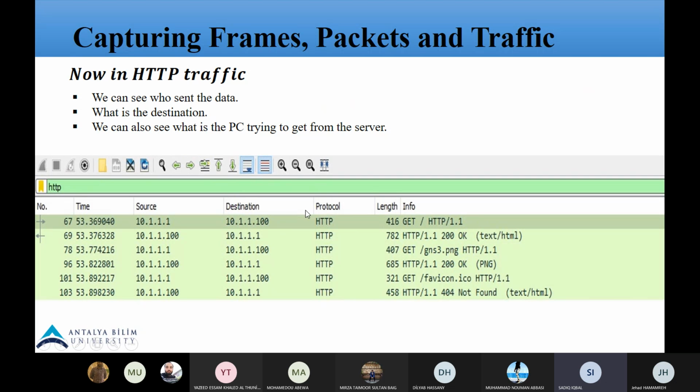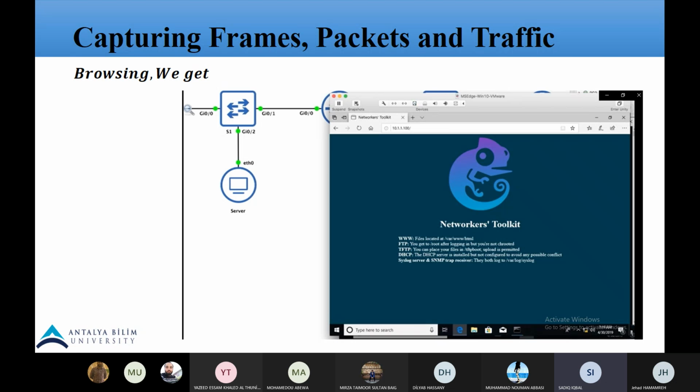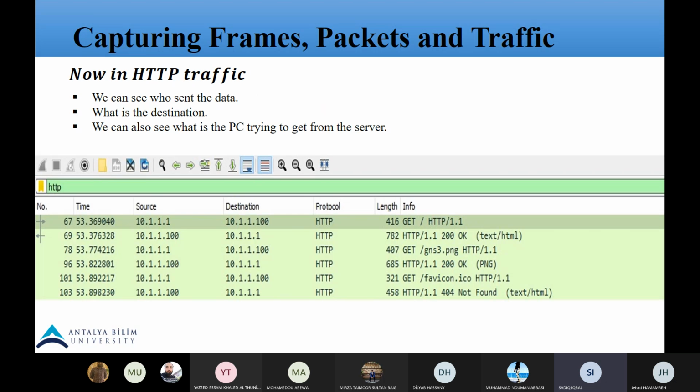We can also see what the PC is trying to get from the server. This is the GET, and this is the protocol used, and the PC is trying to get the text, the HTML, the website, which is a basic one. This is a basic website with a picture and a title and some information. But a point to be noted here is that this is clear text, which is a very bad idea to be used nowadays. It's also a very bad practice because Wireshark can easily capture this clear text without any extra computation required.